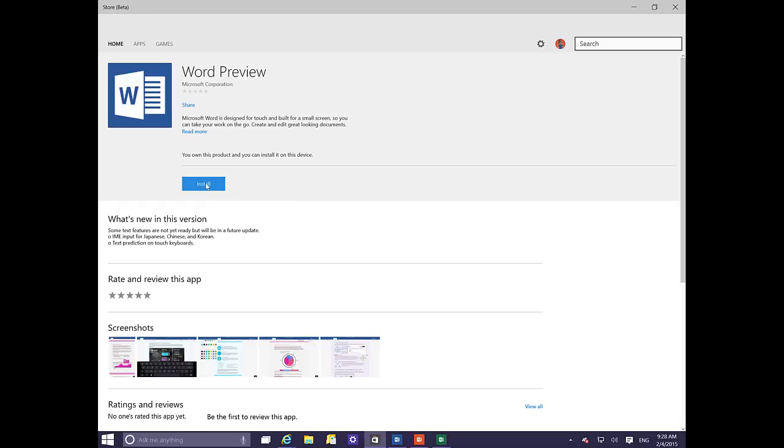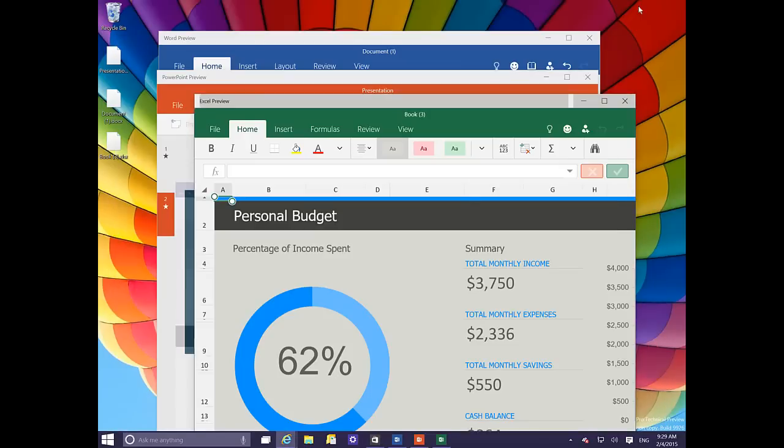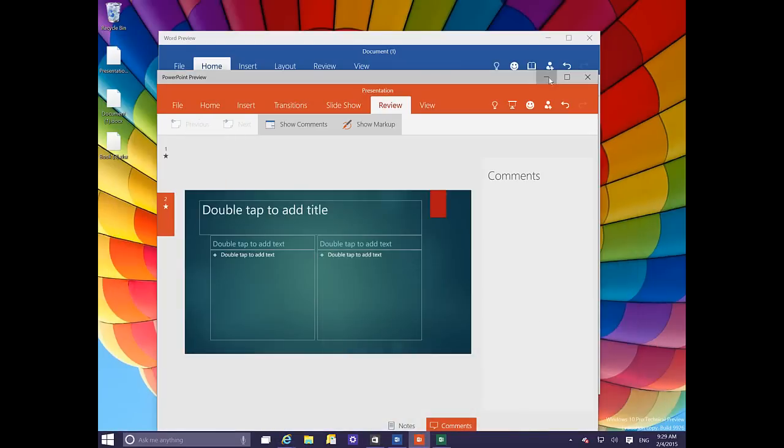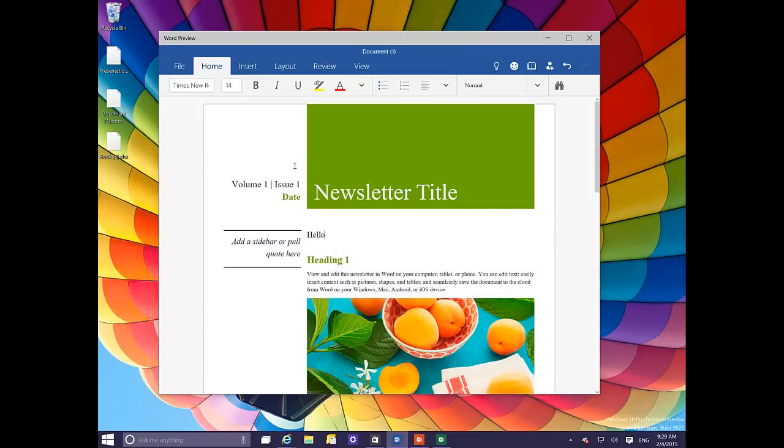I already installed it. I don't know what it's showing to install, but everything is in beta, so things might not work as expected, but you can click install and it will install. As you can see, I already have it installed, so it didn't actually go through the installation process. Okay, so let me show you really quick how these apps look.